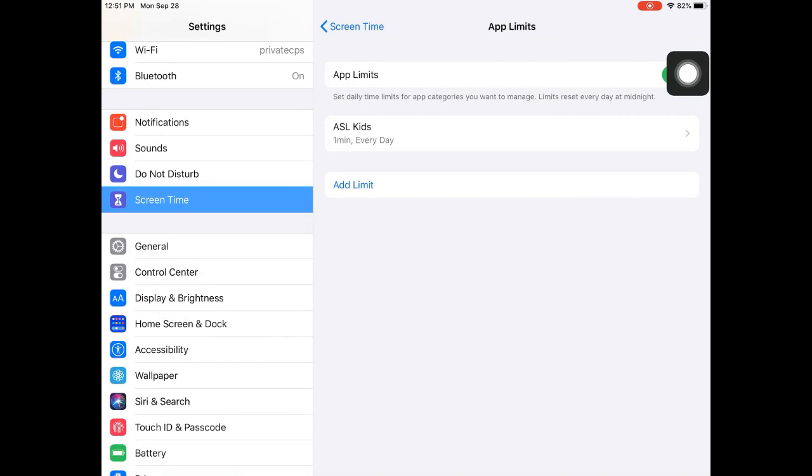And so that should keep those apps use minimal. The student will be able to access the app, but it will kick them off after 1 minute, and they won't be able to get back on unless they have your PIN. So that is a good first step in managing your student's app use.